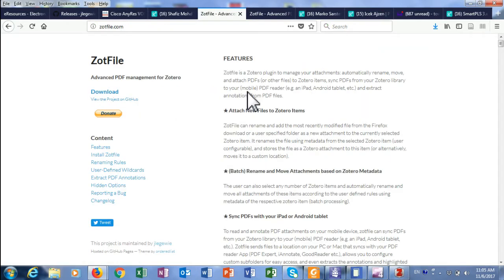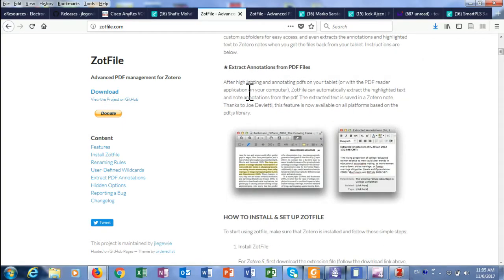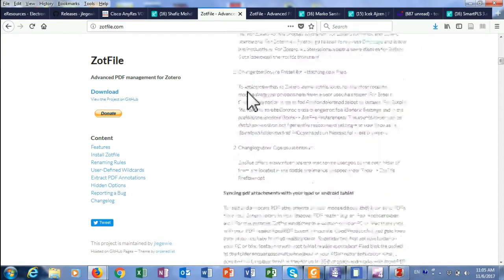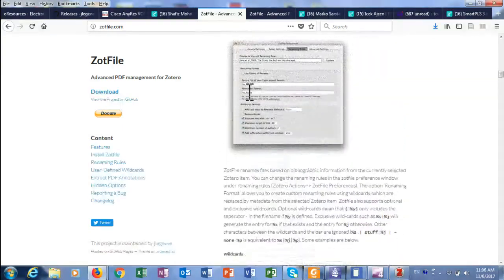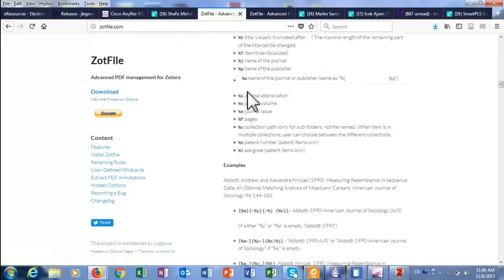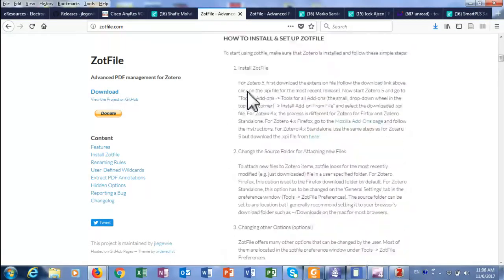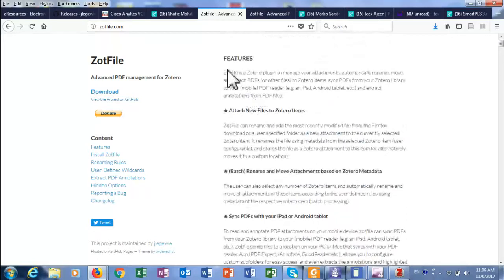see all the features and capabilities of this plugin listed here, with all the settings that can be added and changed on Zotero. It mentions the main features in detail, like automatically rename, move, and attach PDFs to Zotero items and sync PDFs to the library, and one of the most important features, which is extracting annotations from PDF files, which I believe is very useful for any researcher.